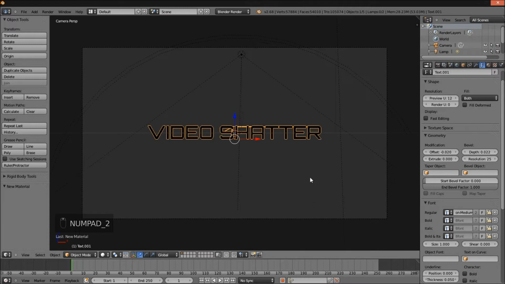Alright, now we're going to press G and then Y on our keyboard to move this text so that it's just slightly behind the first text that we created.